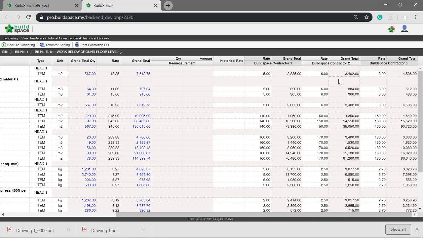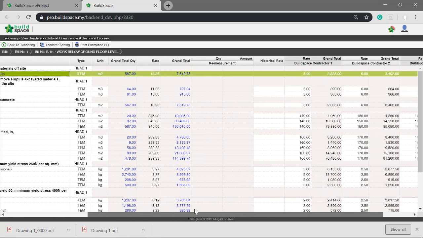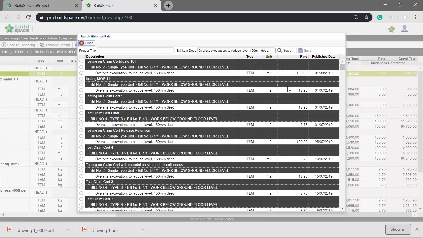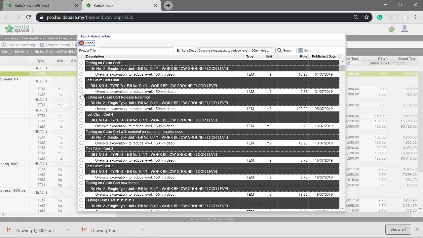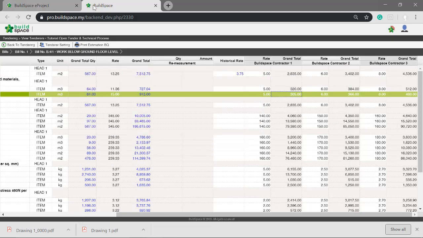So besides that, we have the historical rate function to do your own analysis based on your previous projects. So for example, referring to this item, you double click on the rate here. So from here you can do your analysis based on different projects. So for example, you want to choose this one, you can just tick and click Save. So now you can do your own analysis.